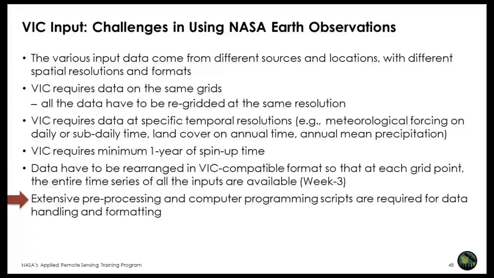But before that, we want to go over some of the challenges that we saw with VIC inputs coming from remote sensing observations. We saw that there are various input data. They come from different sources and locations. They all have different spatial resolution and different formats. So we went through three different websites to get the data.